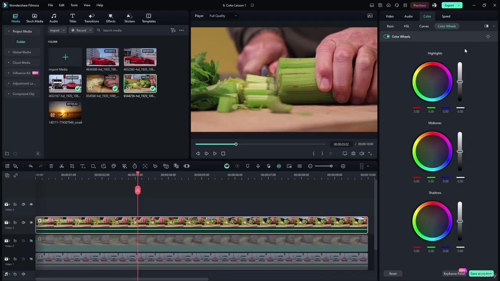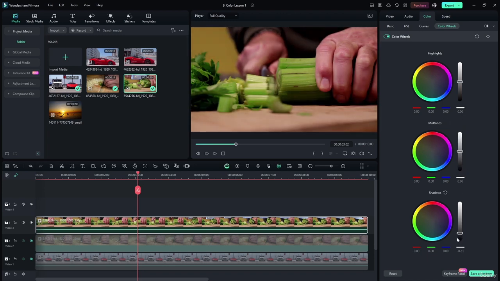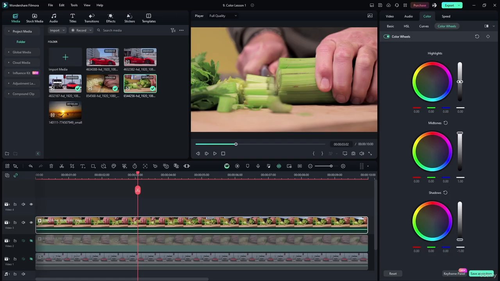As I mentioned before, you can use highlights to change the high tones. Midtones, if you were to change anything, it's going to change the middle tones or the grayish tones, and the shadows will decrease or increase the darker values. As you see, when I adjust the settings, it will adjust those specific values. And as you can see, I can reset all of these values. And as you can see, these are the midtones. And as you can see, if I were to increase or decrease the shadows.